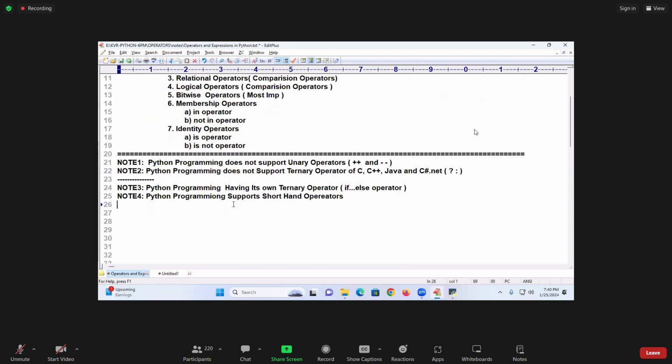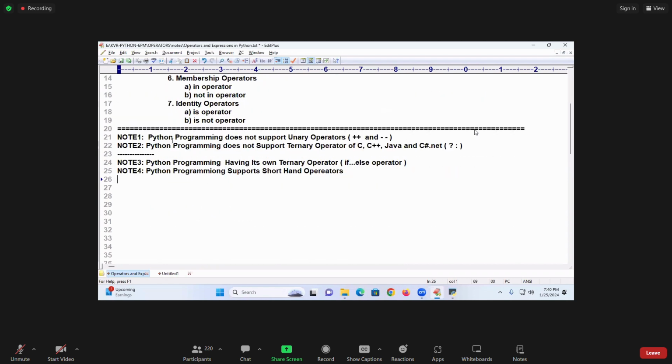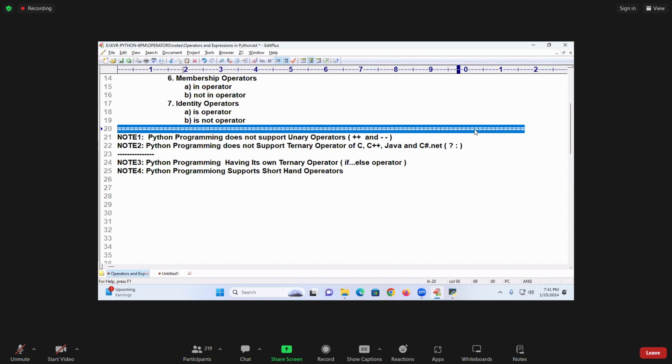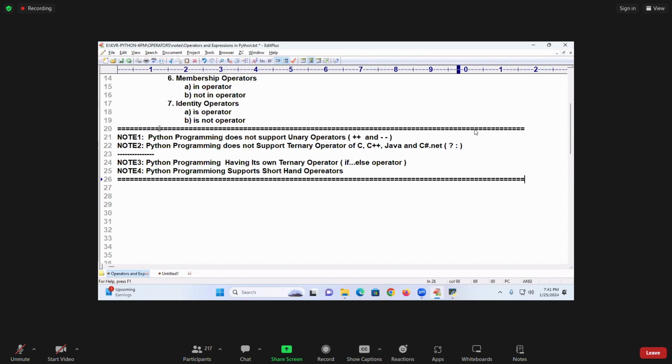Now I will go to tomorrow's session. Anyhow, Python does not support unary operators, and Python does not support the ternary operator in the usual way. Tomorrow I will cover the most important thing: the ternary operator, the if-else operator, and programming with it, this entire topic. Don't miss tomorrow's class, a very, very important session. So I'll stop the class here. Don't miss it. Thank you. All the best.